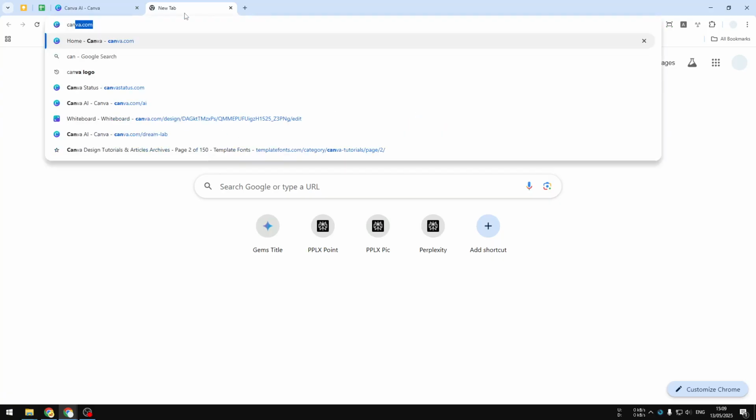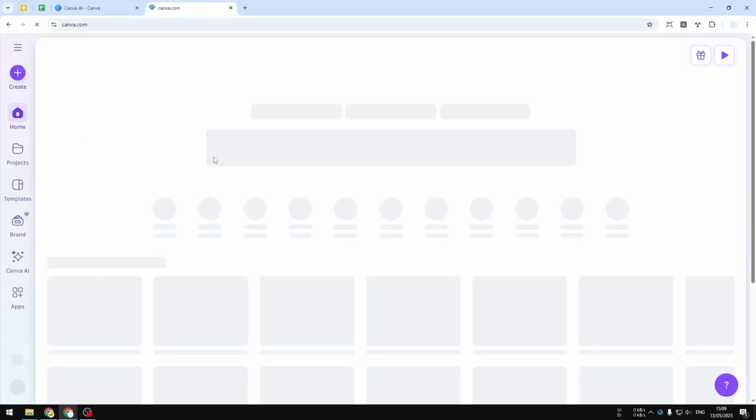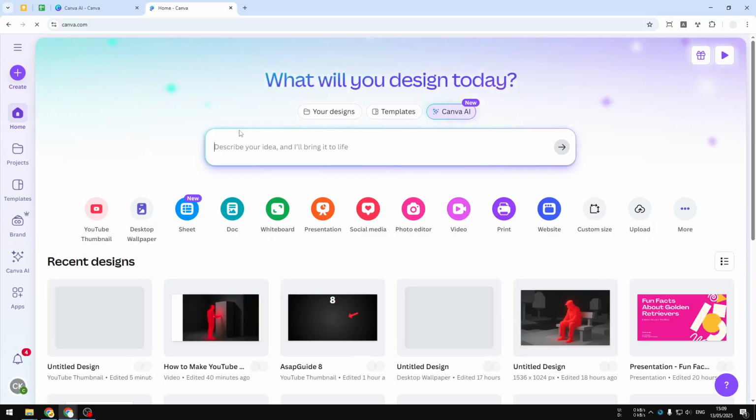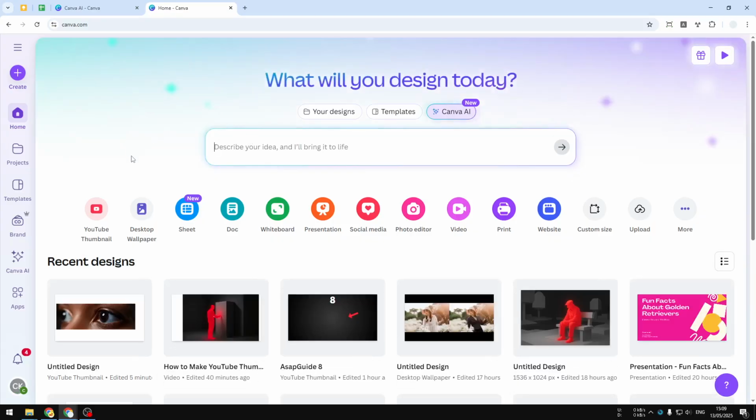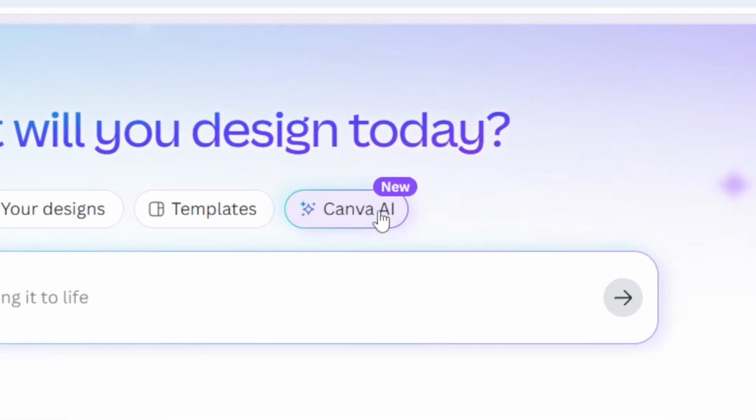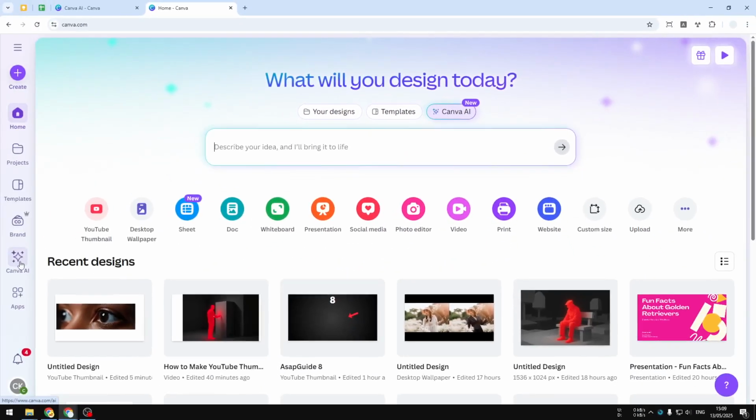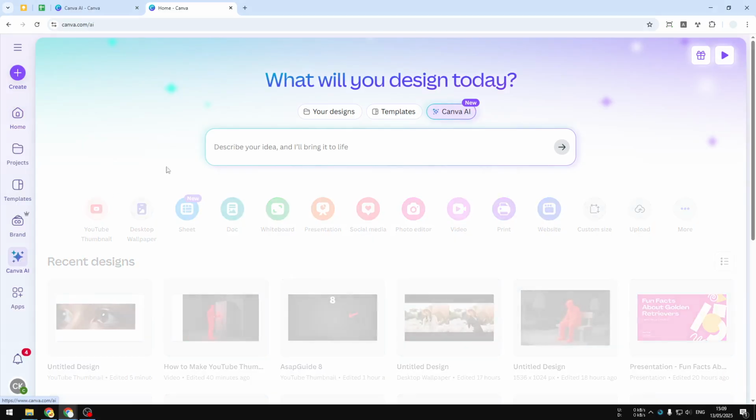First, let's open canva.com and then you can log into your account. And then here you have to navigate to a menu called Canva AI. You can click on this menu. You can also click on this menu on the left side of the screen. It doesn't really matter because they're actually directing you to the same thing, which is Canva AI.